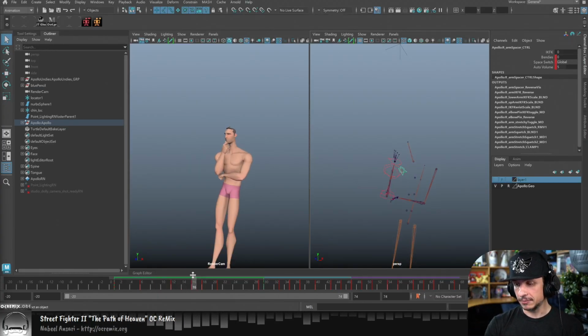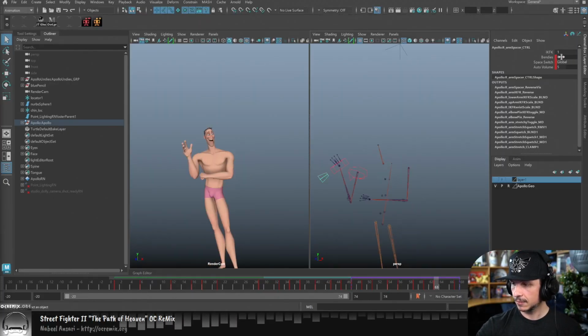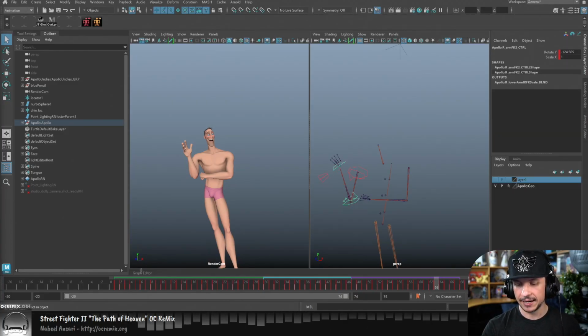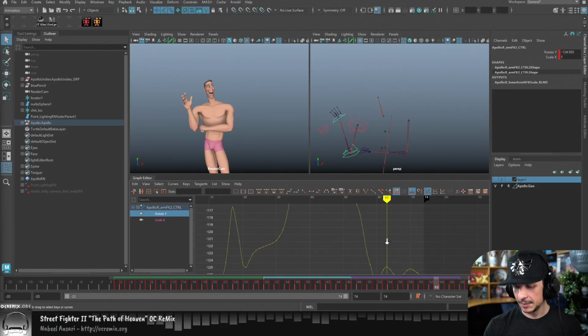And there we go. So now if I want to switch back, you can see it matches exactly. There's no offset right there. As it goes through, it matches exactly. So it's full FK at this point. And now I can go in there and use my graph editor and get some nice cleanup on those limbs.